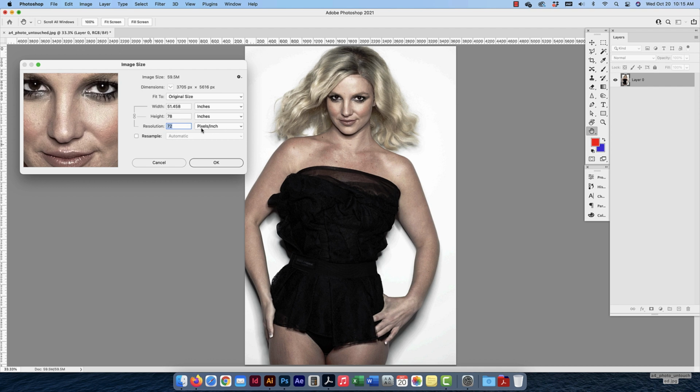So what I'm going to do is make sure I do not have Resample on, do not click that on. And what's going to happen when I change this to 300 pixels per inch is my pixel density stays the same, but my physical dimensions change. So now this image is ready to be printed, which is great, 300 pixels per inch. And the physical dimensions are still really good for my magazine, 12 by 18. Remember, I need roughly an 8 by 10.